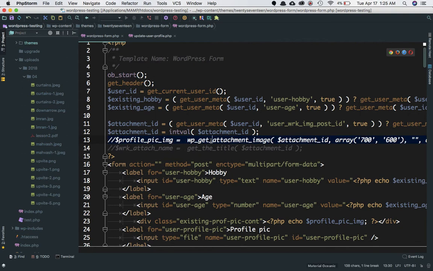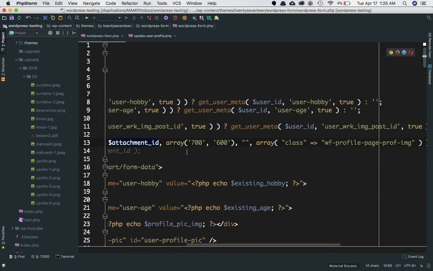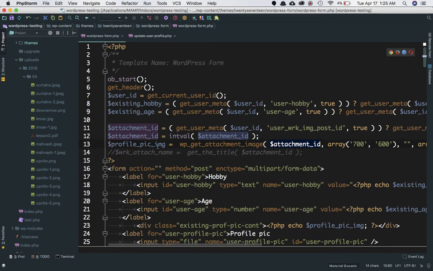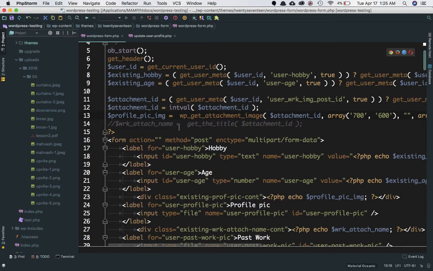And then I'm going to go ahead and use the WP get attachment image function, which is a WordPress function, to get me the HTML image tag for that particular image, which belongs to this attachment ID. It takes different parameters: the attachment ID, the size, and if you want to add any class to that particular image. So it gives me that. So this will be equal to the profile image.